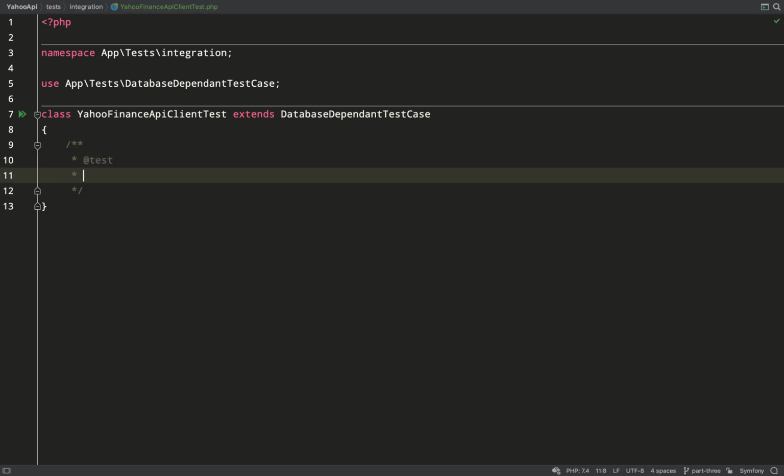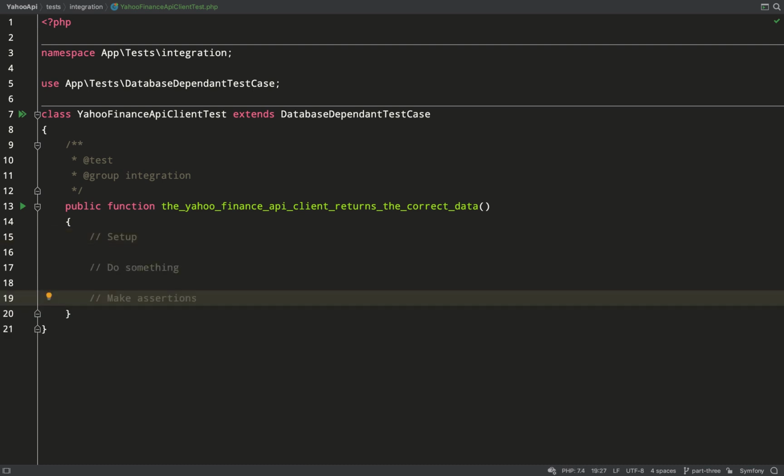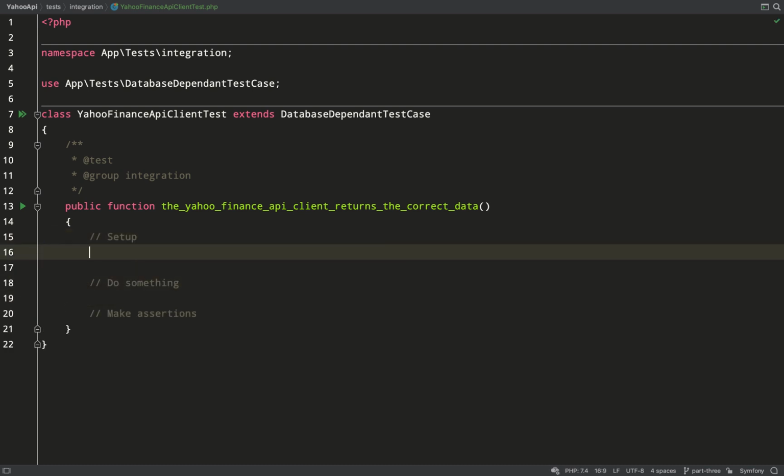For this particular test, I'm going to add a couple of annotations, the normal test annotation and also a group annotation. So I'm adding this test to a group called integration, and we'll be able to use this later on to exclude this test from running when we run our other tests using some of PHPUnit's built-in functionality. I'm simply going to call this test the Yahoo Finance API client returns the correct data. The usual three stages of our test: set up, do something, and make assertions.